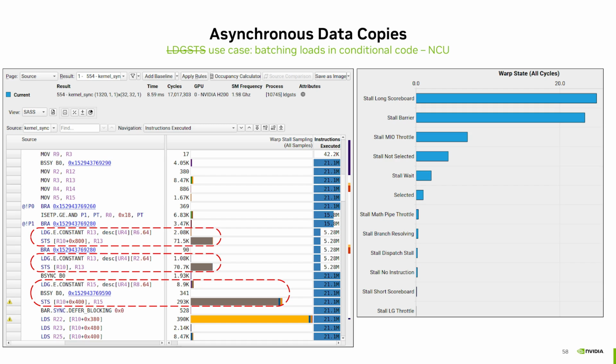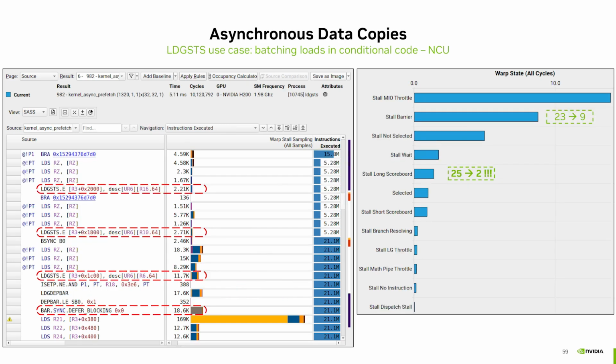Now here's the asynchronous version. First of all, the scale changed to 10, and you can see that long scoreboard dropped from 25 to about 2. Also, stall barrier dropped from 23 to about 9, and now our biggest issue is MIO throttle, which is due to a lot of LDS operations fired one after another, which overwhelms the MIO.